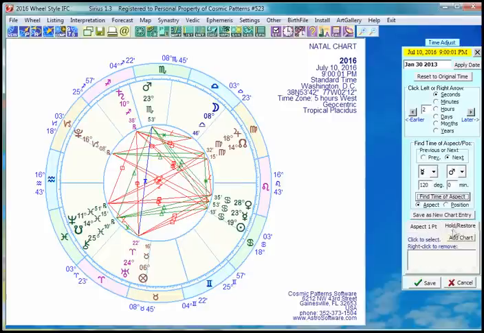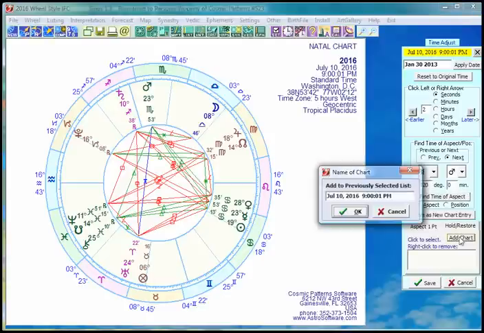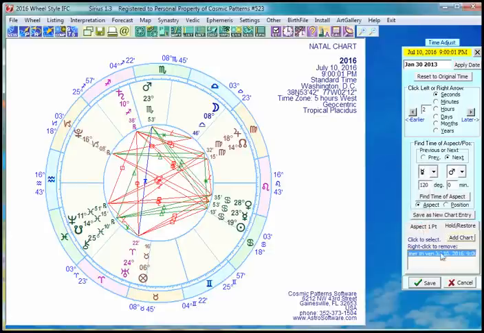This is cool, the hold restore. I could say, hold this chart. I want to hold this guy. I want to look at it again later. So I could say add a chart, defaults to a chart name with the date and time. And I could make another note. I could say trine Venus or something. It might be more meaningful to me, and it puts it there.